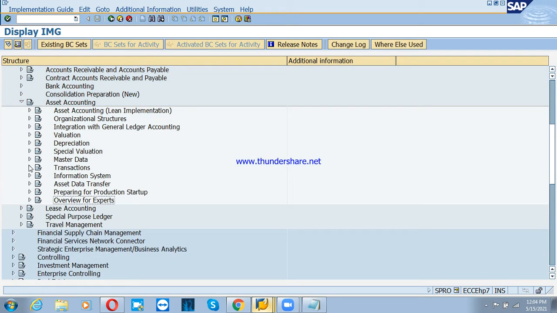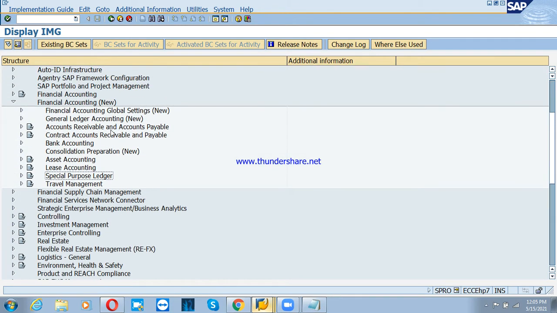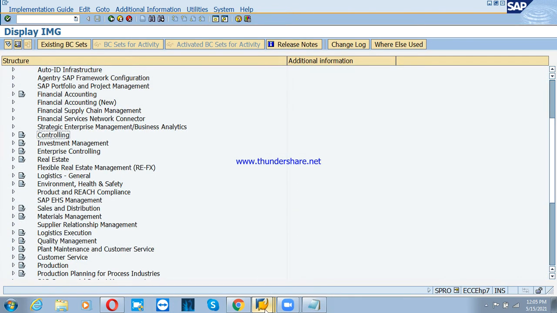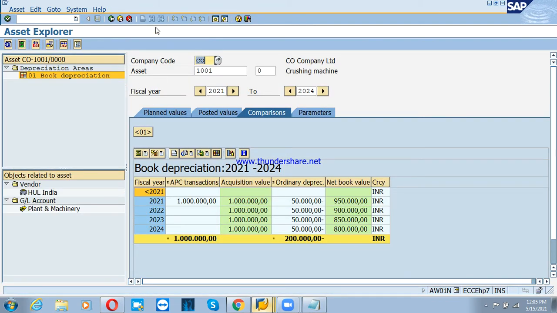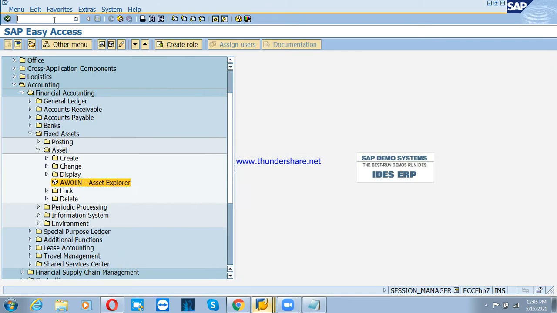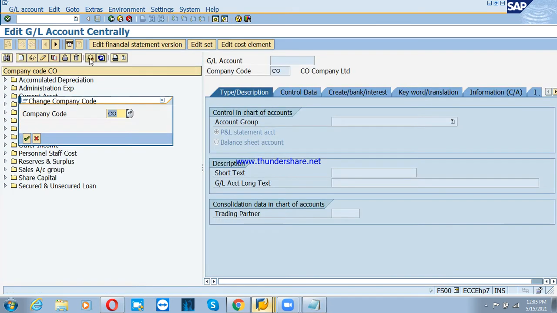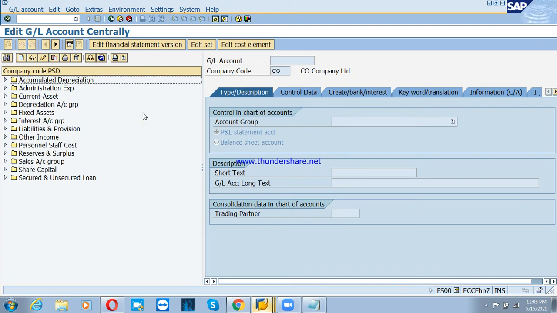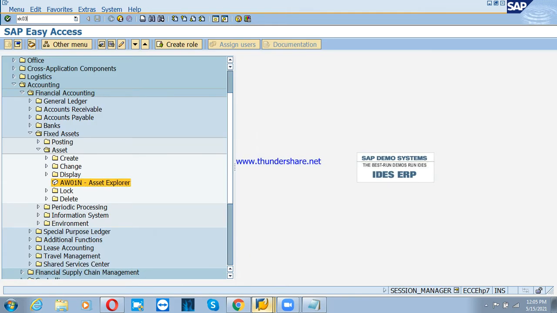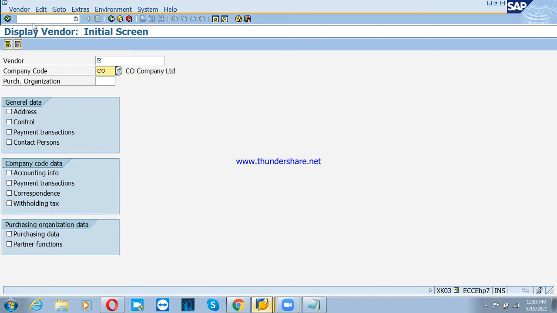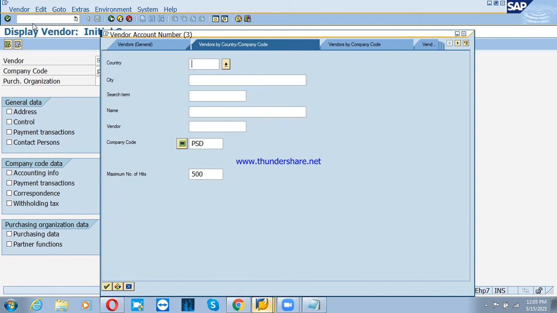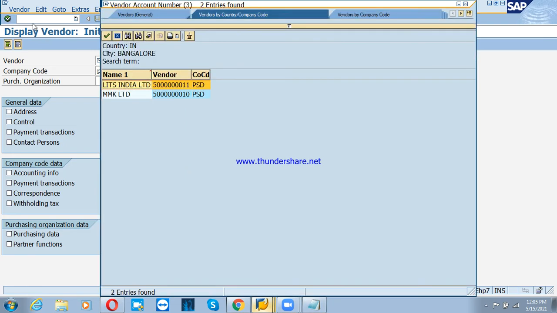Maybe I'm working with a new server. Let me check. Okay, as I told you yesterday, last class we had some server issue, so I had taken a new one. Yes, we are having the company code PSD, right? Okay, then in this case the vendor is there or not. Let me check. Yes, vendor is also there, no problem.